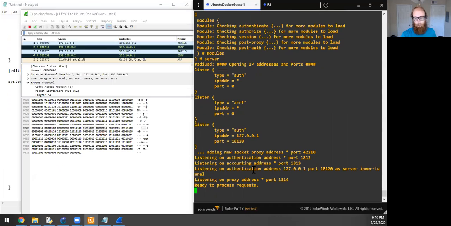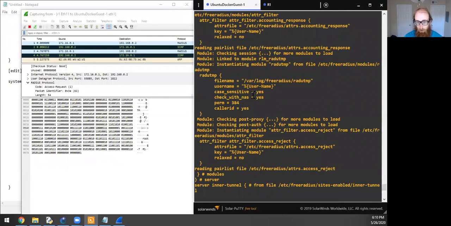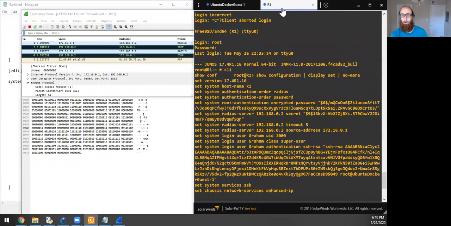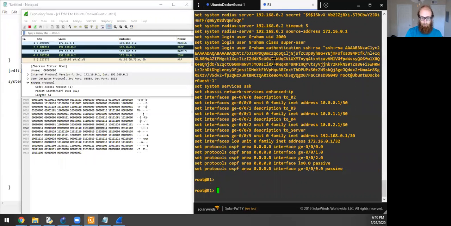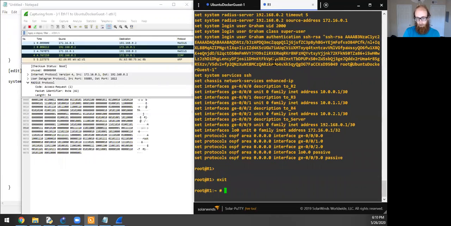Oh, it's using port. Oh, okay. So it looks like Radius uses a number of ports. It uses authentication on 1812, accounting on 1813, and then proxy address on 1814. But let's see how it differs now if I try it with that debug mode on.